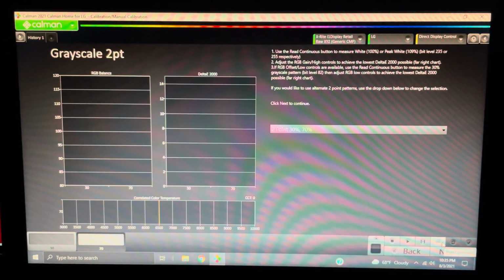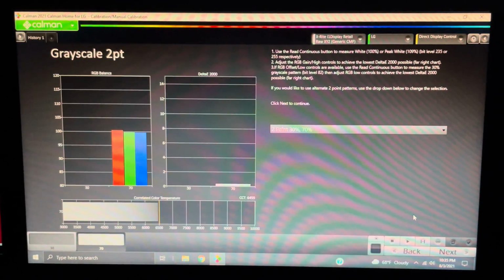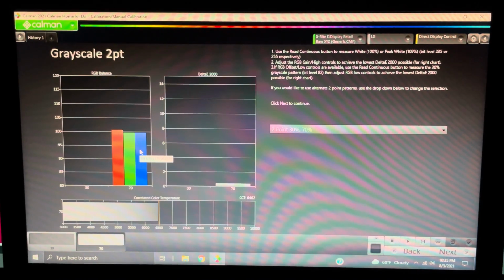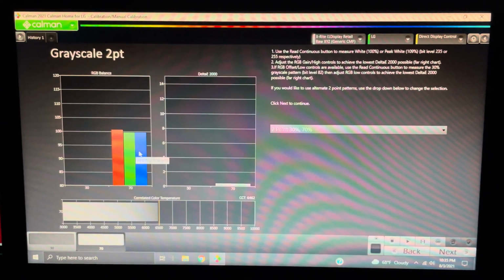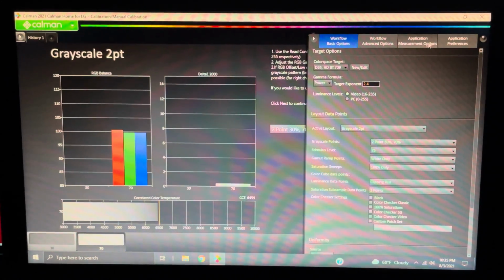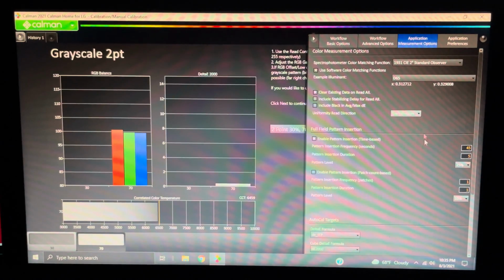Now I'm going to press this read continuous button right here. Okay, so we're a little out of whack. 99, 99, 100. Hey, let me also say this. In my settings, my application measurement, I turn off this box right here. I do not enable this. And I go 45 seconds and 5 seconds.